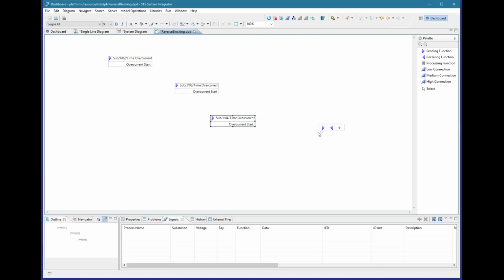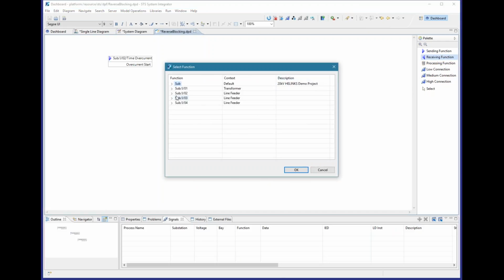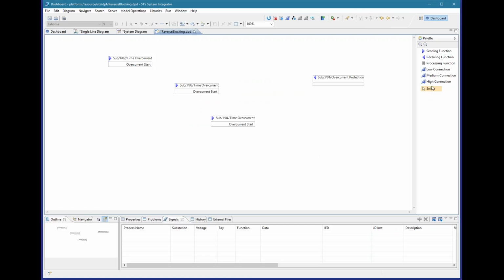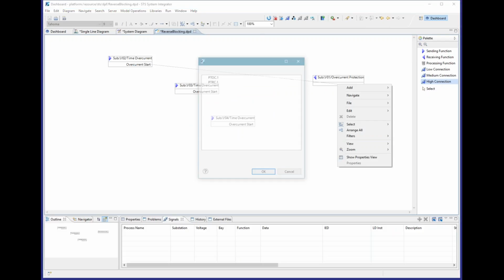Now GOOSE reception, the same principle. We want to receive this message and we want to block in bay number 1 the overcurrent function. So we select this function. We select here a high priority connection. This will influence the minimum and maximum duration time of the GOOSE message later on. And we drag here.